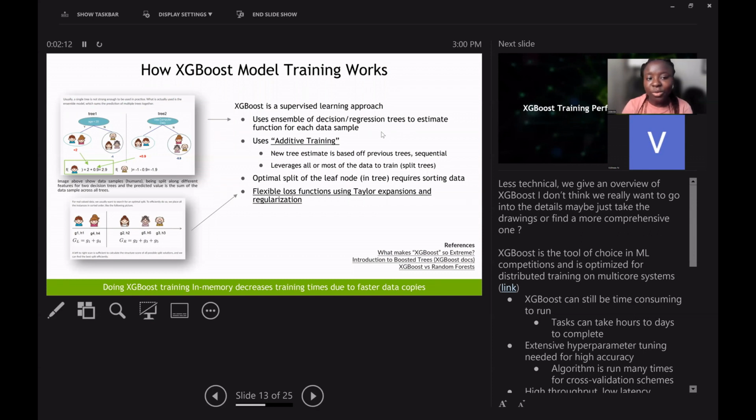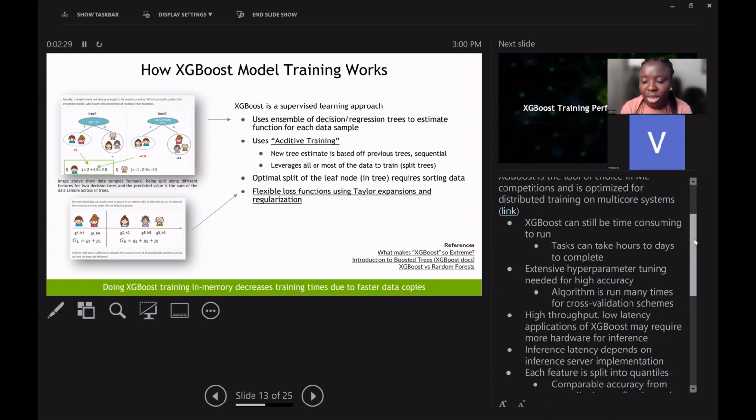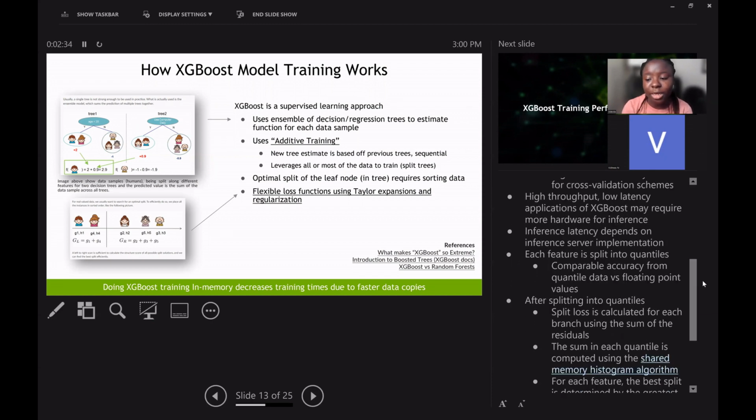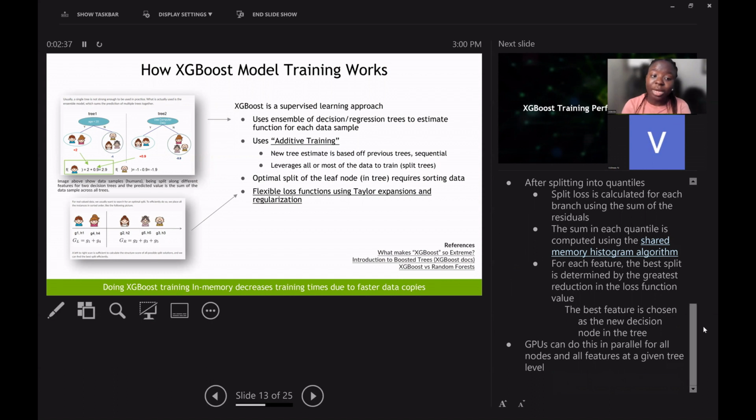One of the reasons we use XGBoost on GPUs, especially with RAPIDS, where you utilize your cuML library for machine learning, is that XGBoost can be time consuming to run. Your task can take from hours to days to complete. Of course, you have to tune your hyperparameters for higher accuracy, high throughput, low latency, and so many more like that. However, doing this on GPUs can lead to a decrease in training times, and you can also use GPUs to do all the processing in parallel for all the given nodes and features at every tree level.